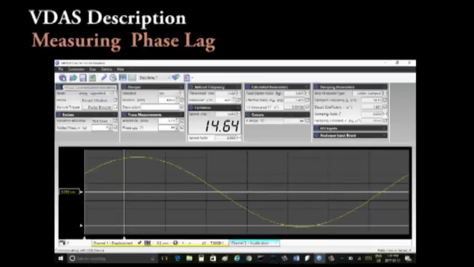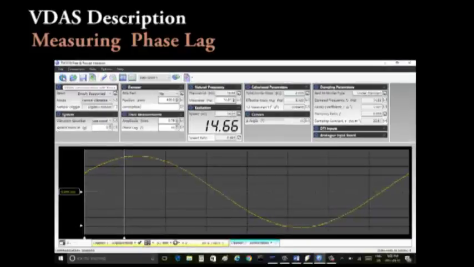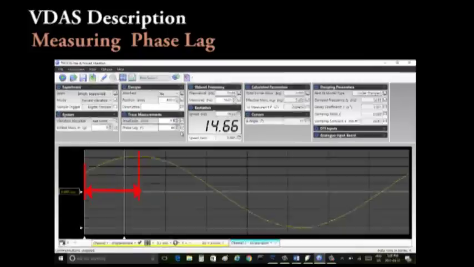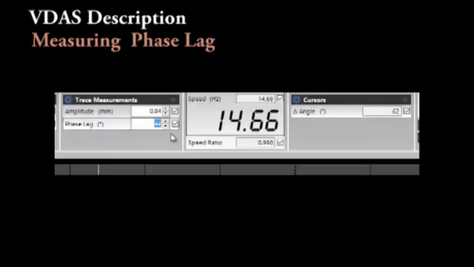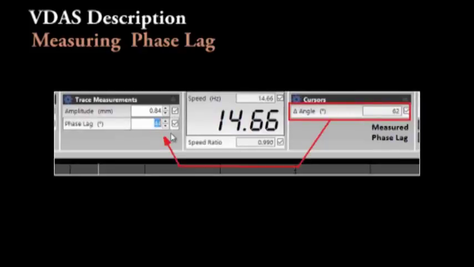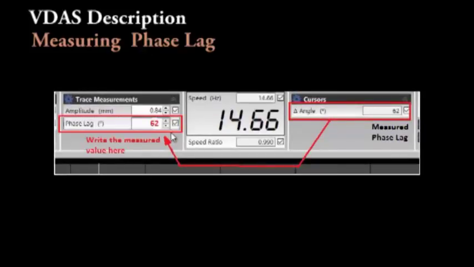Measuring the phase lag. In forced vibration, the phase lag can be found by measuring the distance between the x-axis cursor at x equals 0 and the x-axis cursor at the first peak. This value is calculated by VDAS and shown as delta angle in the cursor section of VDAS. The delta angle value should be entered as the phase lag value in the trace measurement section on the VDAS screen.